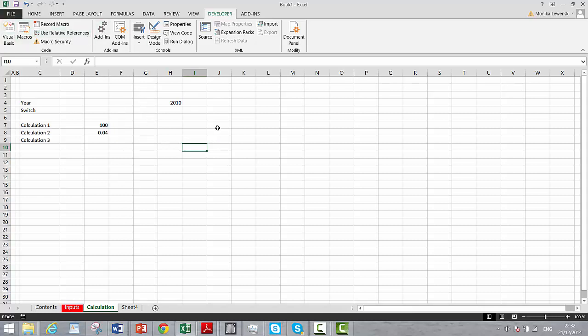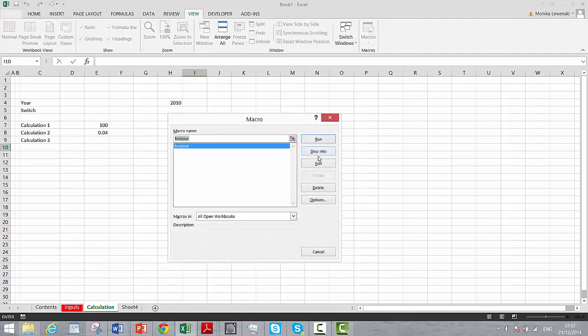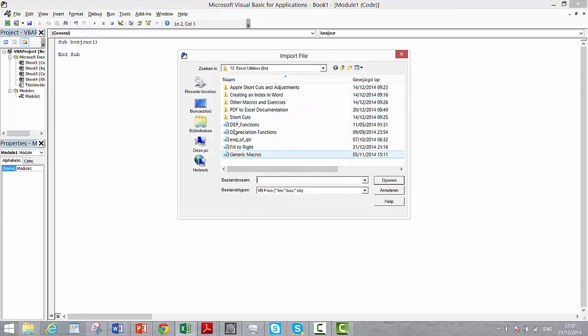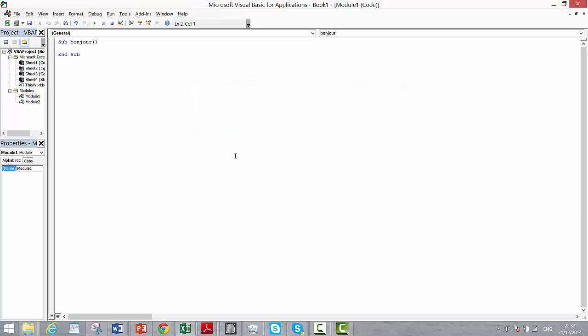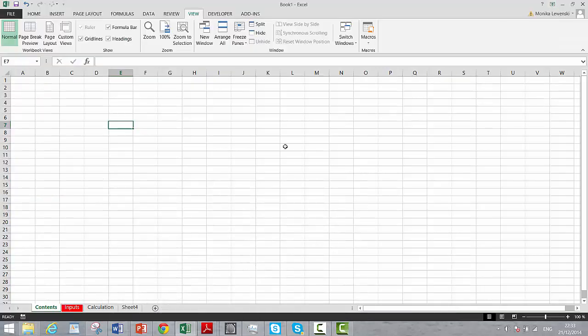To first get this file, why don't we go to View and go to Macros, and let's look at the macros. There's one little macro here already, and you go to File, and you import the file, on the website www.edbodmer.com. You should be able to find this one called generic macros. Now, if you import it, it puts it in a second file, and the first thing you have to do is simply run the macro.